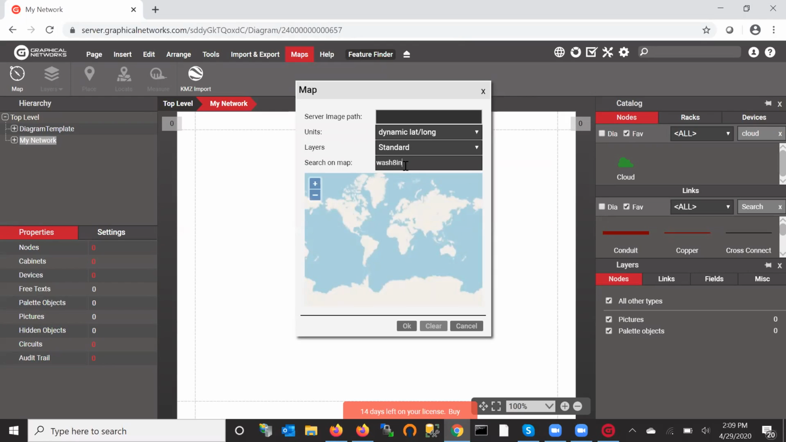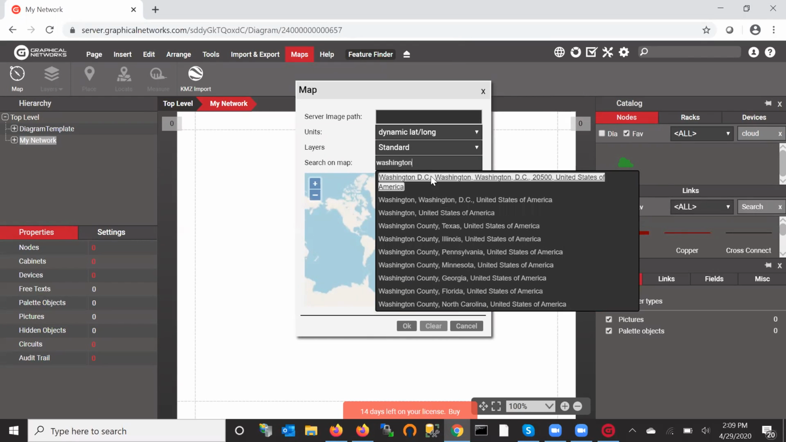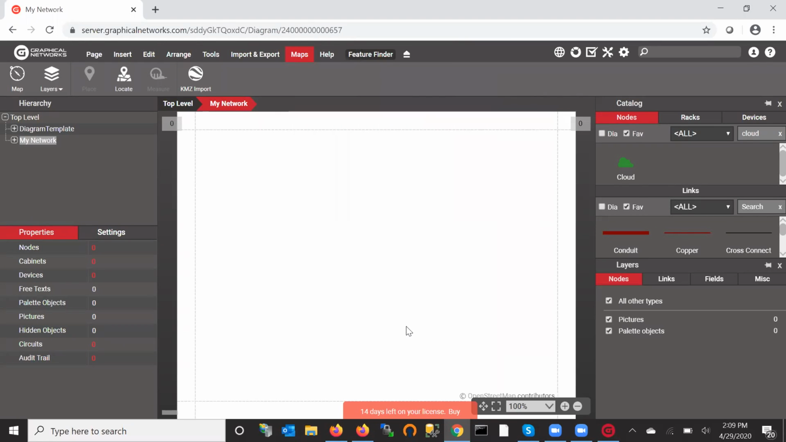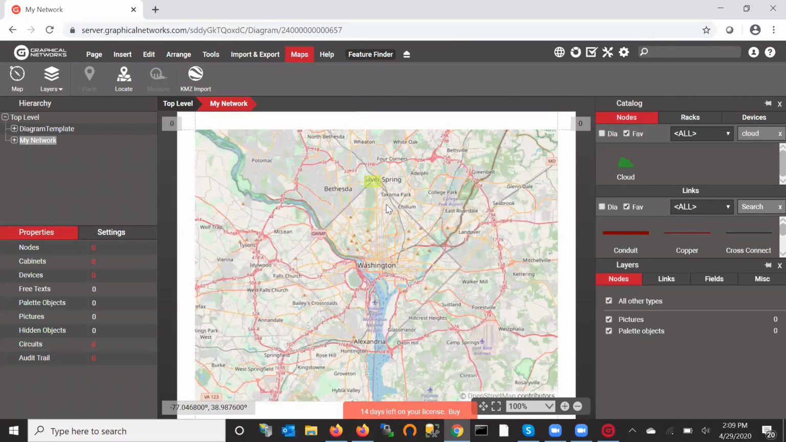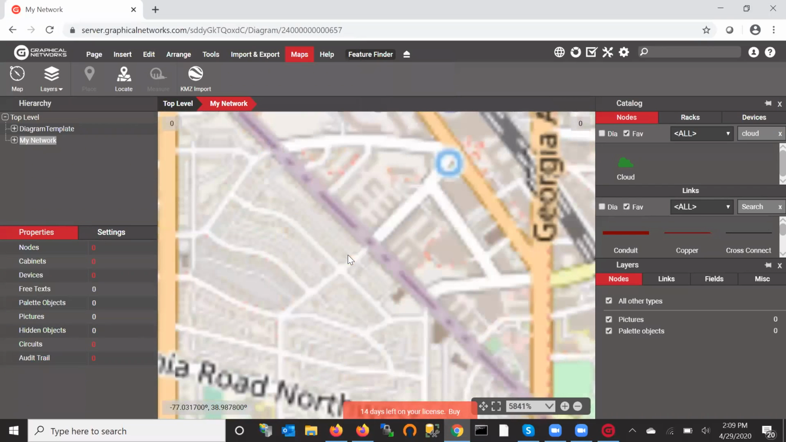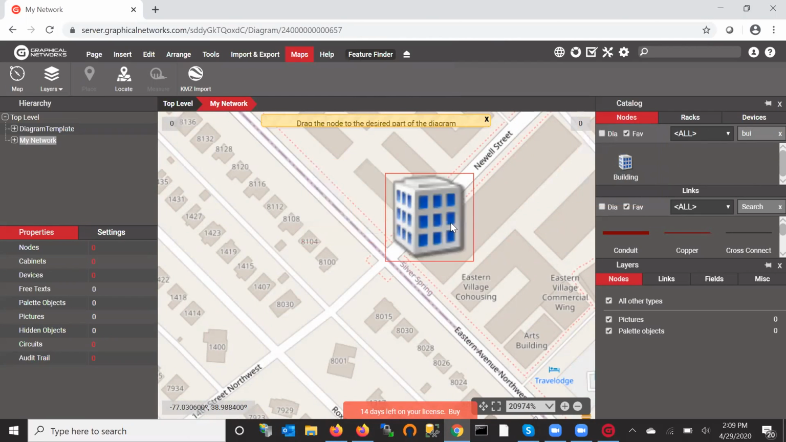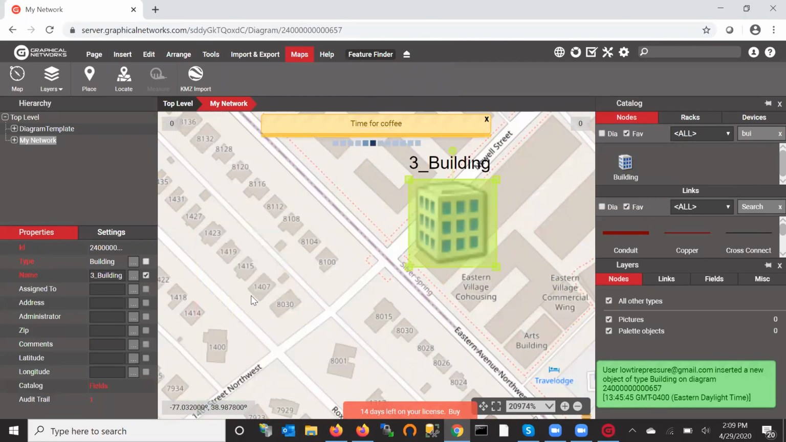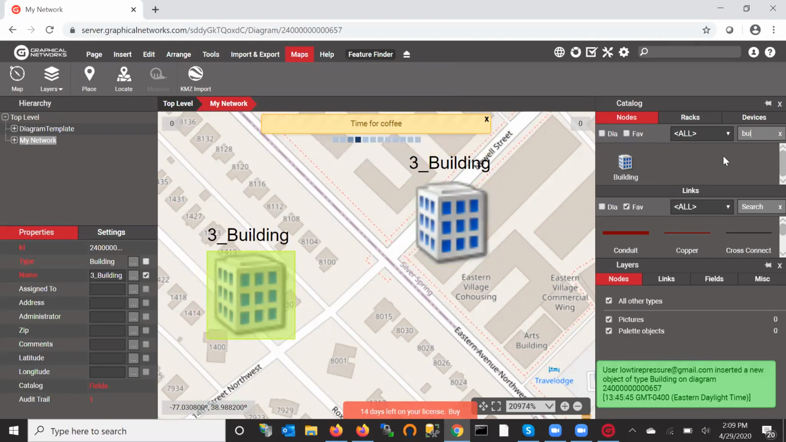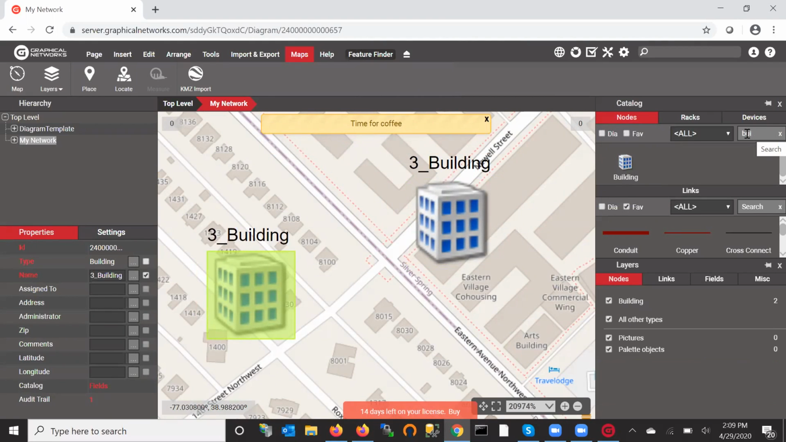So I'm in the Washington, D.C. location. Washington, D.C., there you go, click OK. All right, and then I can start to map things out. If I want to bring in some buildings, I could do that over here. Building, drag a building in, there you go. There are other buildings you could use too, or you can create your own, I guess is what I should say.